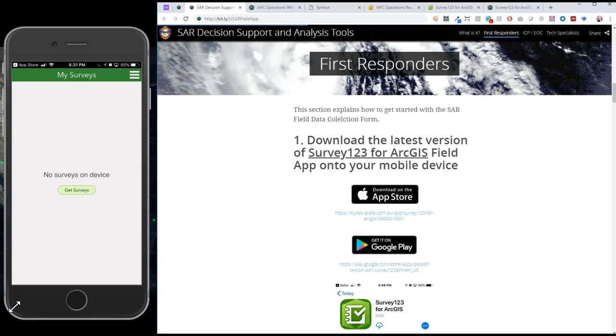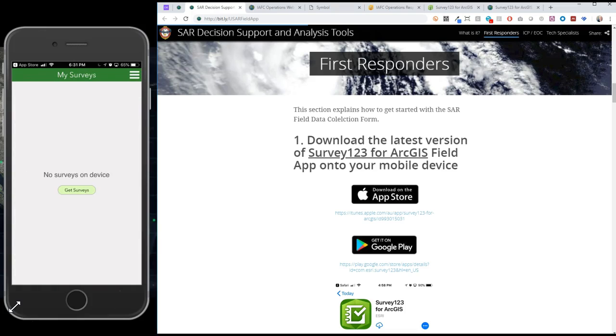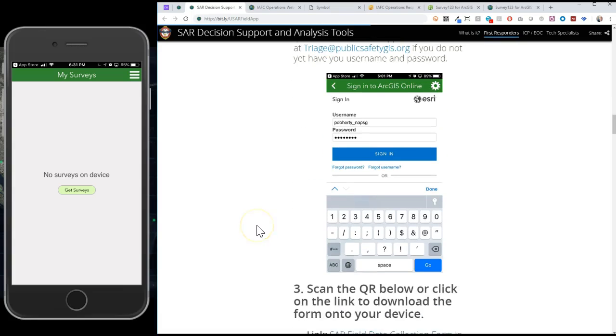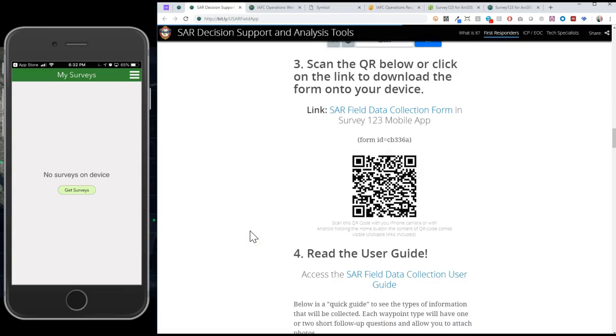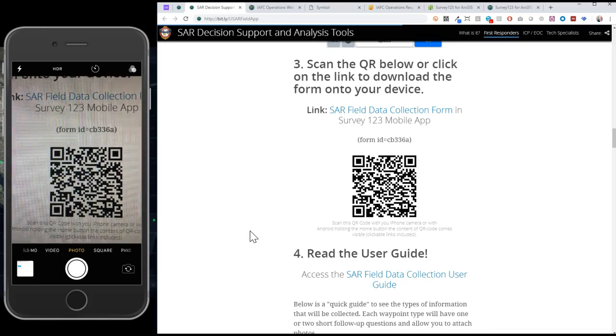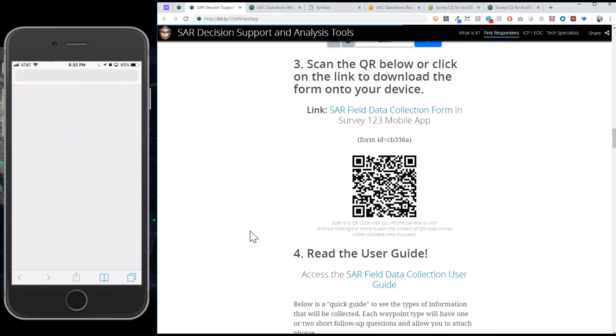Once you are signed in, you will need to get the survey. You can do this by searching for it under SAR Field Data Collection. You can also scan this QR code on your screen using your iPhone camera or using an Android camera, but you'll have to hold down the home button or use a QR code scanner app. If you have this website open on your phone, you can also just click on the link provided.